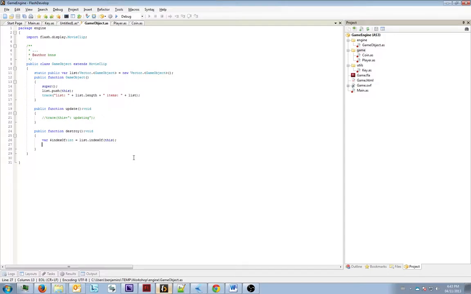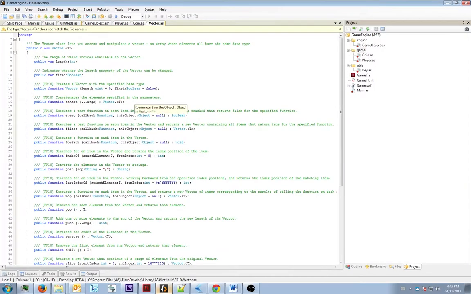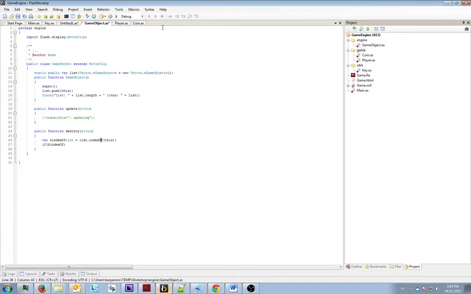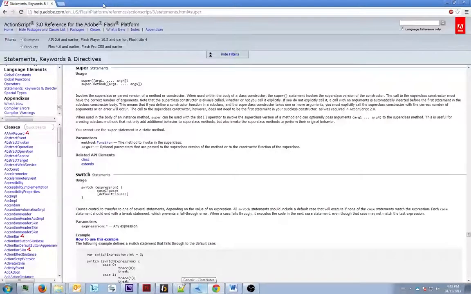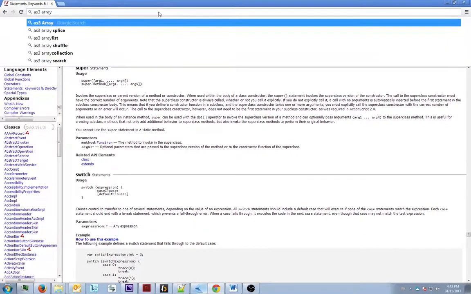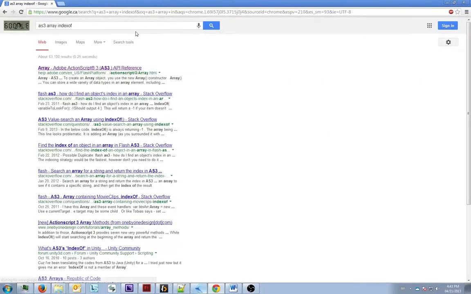So now we found the index location. What happens if we don't find it? You try calling destroy twice. So if index is, you can actually take a look at the reference, hit F4. Did it find it? Oh, there it is. Searches for an item and returns the index position of that item. It doesn't do too good of a job describing it. You can Google AS3 array indexOf, which is probably going to be a little bit better.